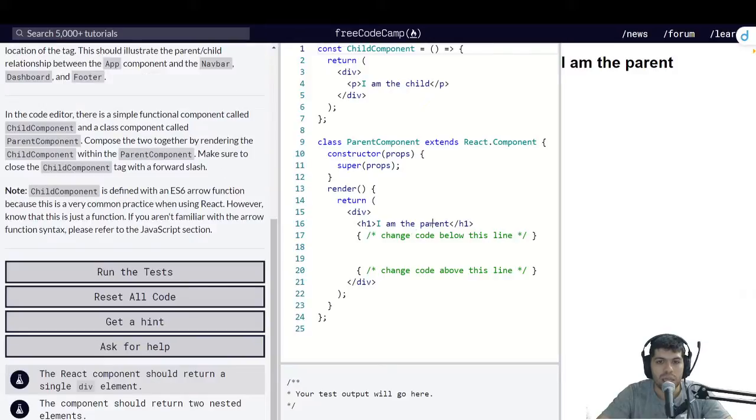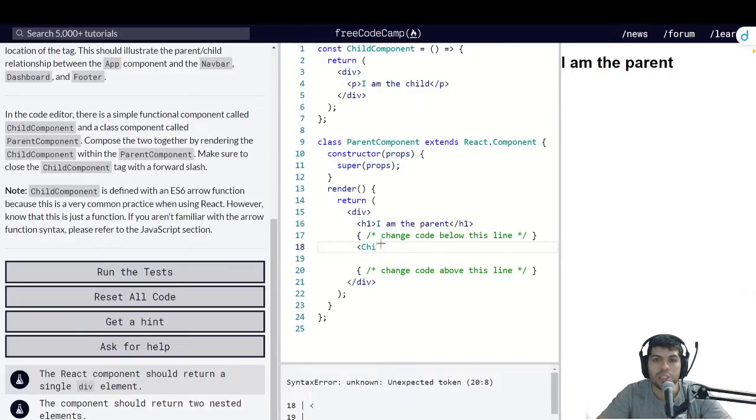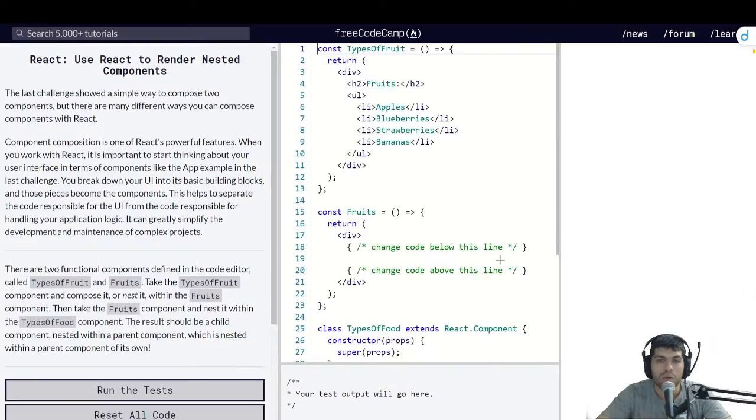Okay, let's do it. Child component. This is a child component. I am the parent, so this is the parent component. So let's put the child in the parent, and I have it incorrect, so I am going to write child component, child component. Boom. This should work. Okay, I think we are on 10.